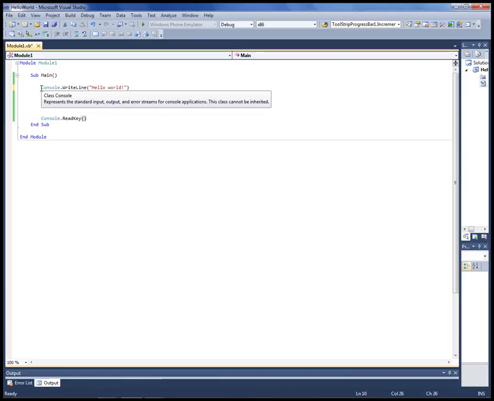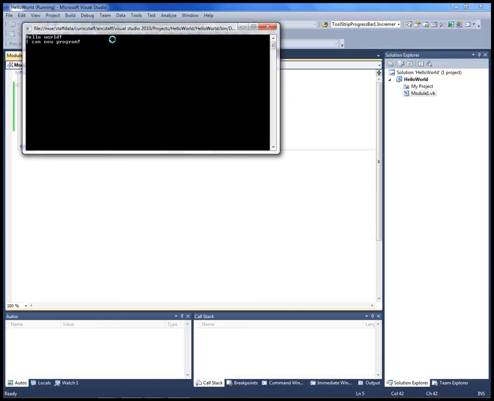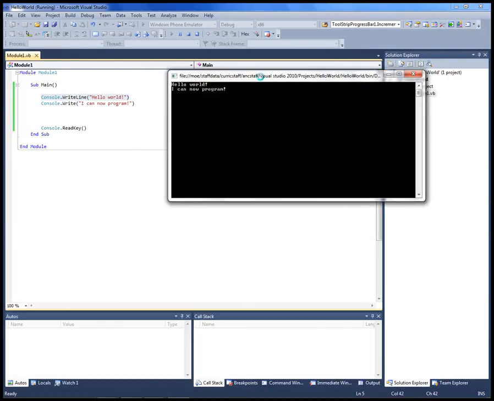And what console.writeLine does is it writes the text hello world exclamation mark and then moves to the next line ready for the next instruction. So this will write hello world and then move to the next line where it will now write I can now program. Let's see if it works. There you go. So now I've got two sentences printed out, one on each line.